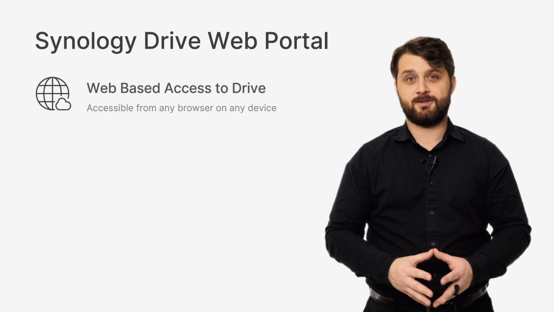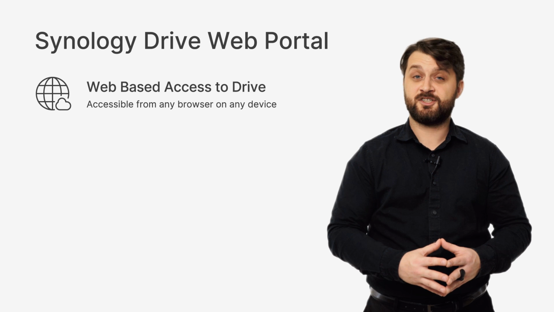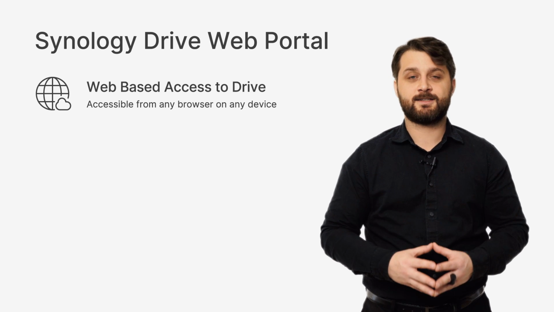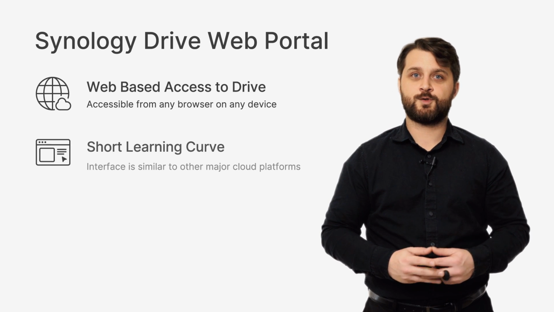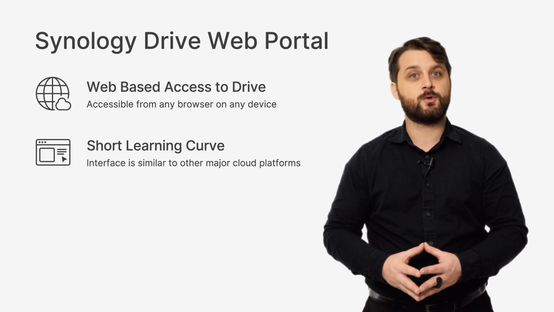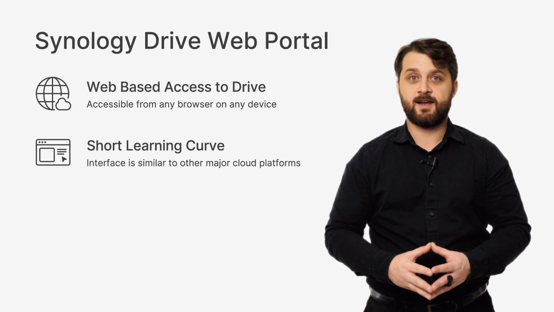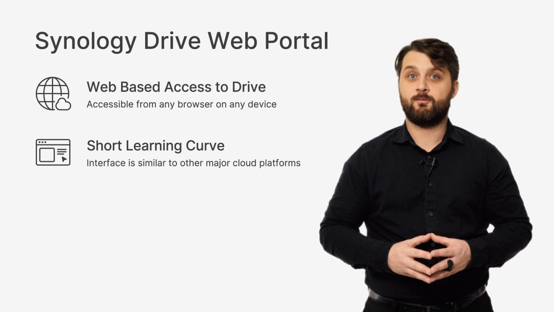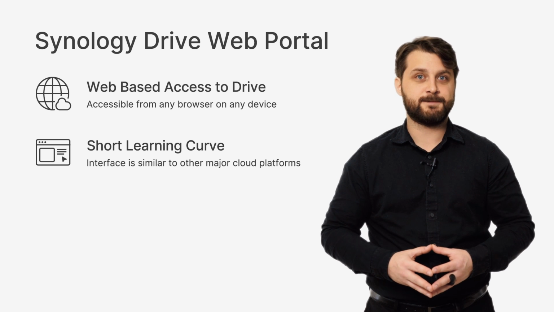One of the main benefits to the Synology Drive web portal is accessibility. If you have an internet connection and access to a web browser, you can interact with your data. On top of that, there's a short learning curve. If your users are familiar with other cloud platforms like Google or Dropbox, then they will find this interface quite intuitive and they will be able to work from it almost immediately.